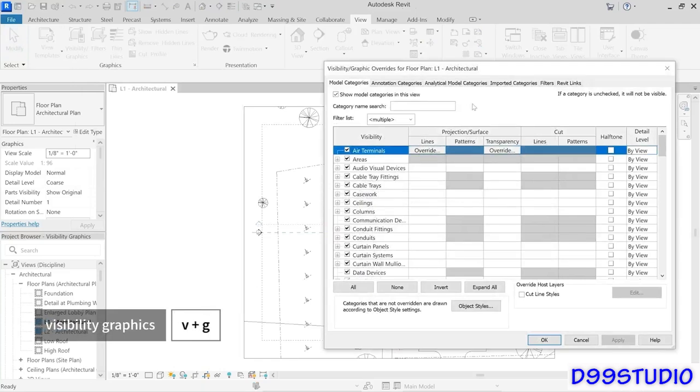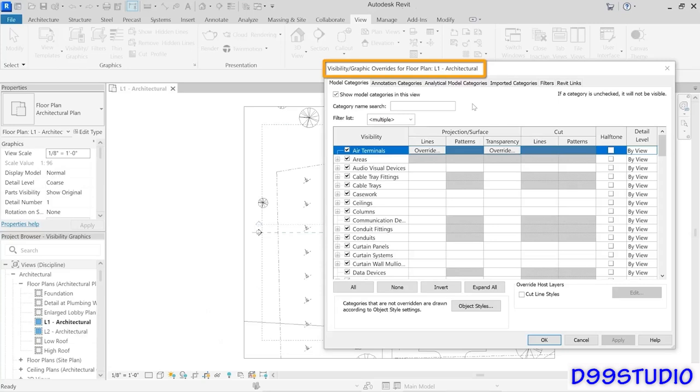When this dialog displays, I want you to take note of the message at the top. It says visibility graphic overrides for floor plan L1 architectural. So even though this dialog looks a lot like the object styles dialog, it's actually very different. And anything that we change here only affects the current view.